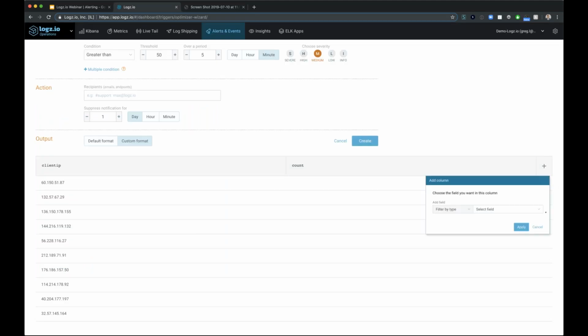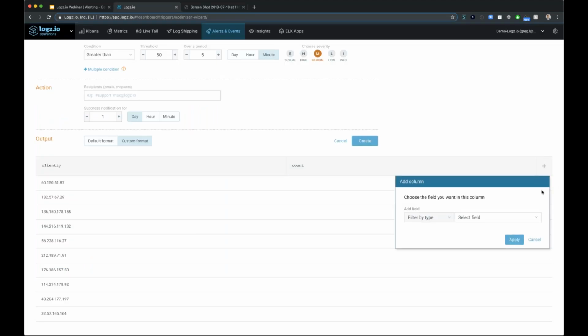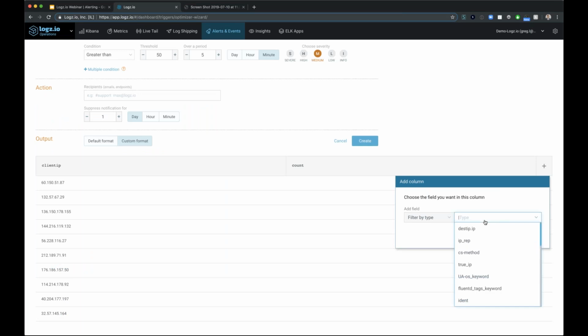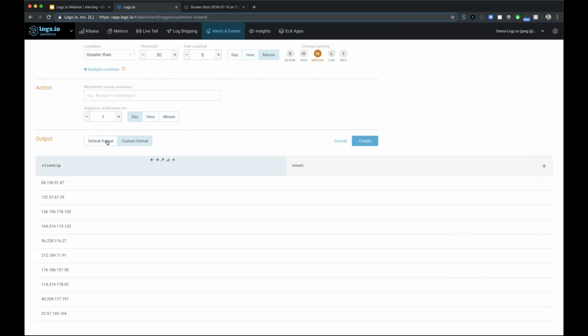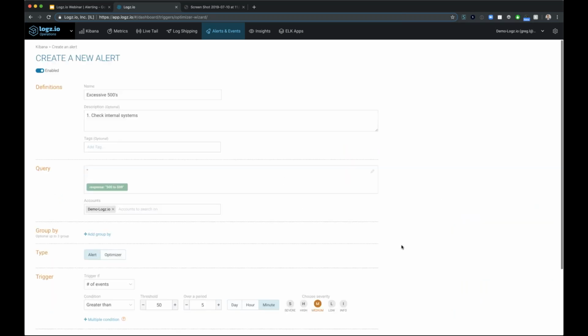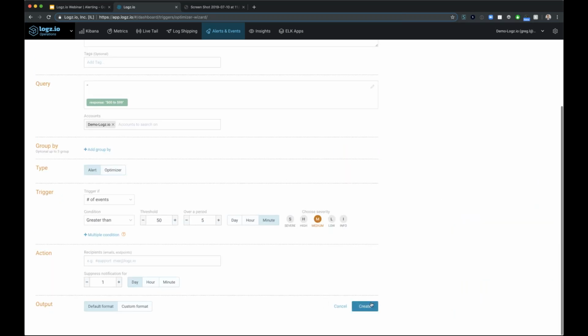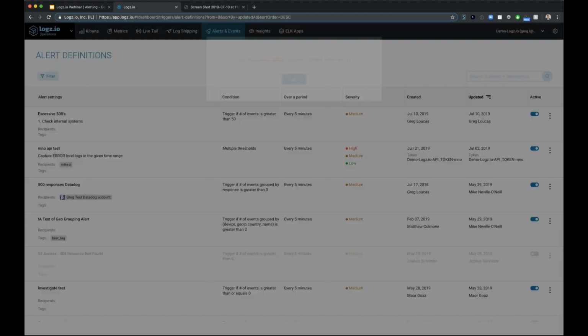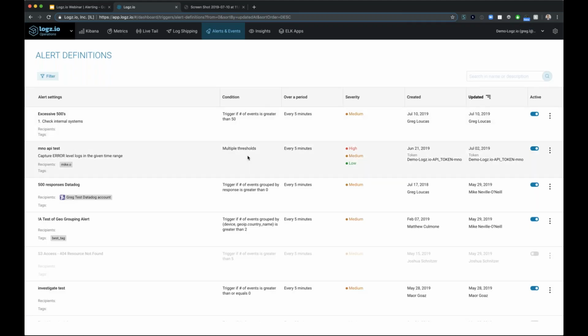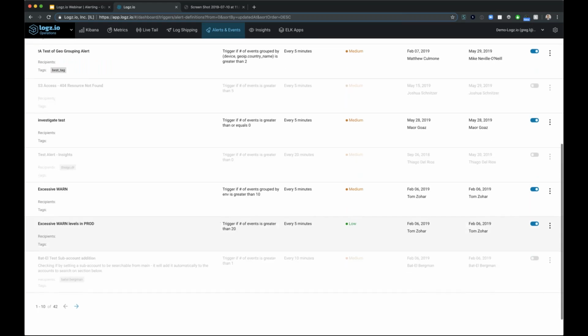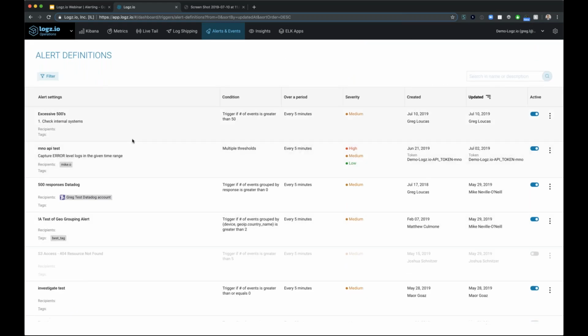If you need to add other fields, it's as simple as clicking on the plus icon, and then you can select any fields that are available based on the log data in your account. Once you're done configuring the alert, it's as simple as hitting create. Once that alert's created, it'll automatically take you to your alert definition screen. This is a list of all the alerts in your Logz.io account. We have 42 alerts within the context of this account, and you can see now that alert's configured here.